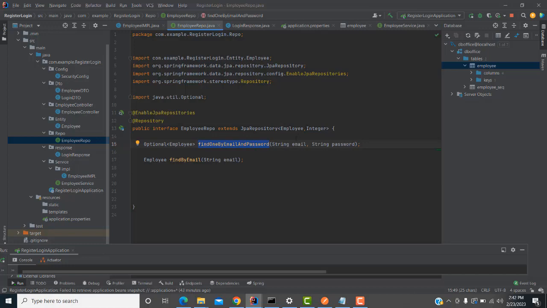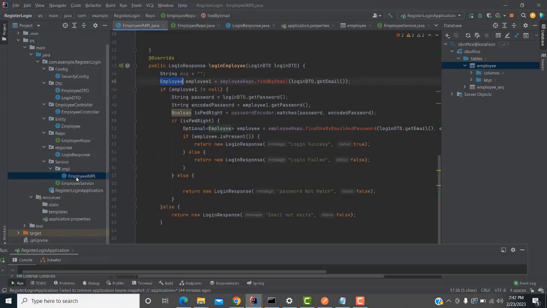Okay. What is the password coming from the DTO? You have to pass it here and check it. Okay. This is the simple select query. After that, we have to separately check the email also, whether the email is valid or not. Find email. Right. So let's go back to our IMPL.